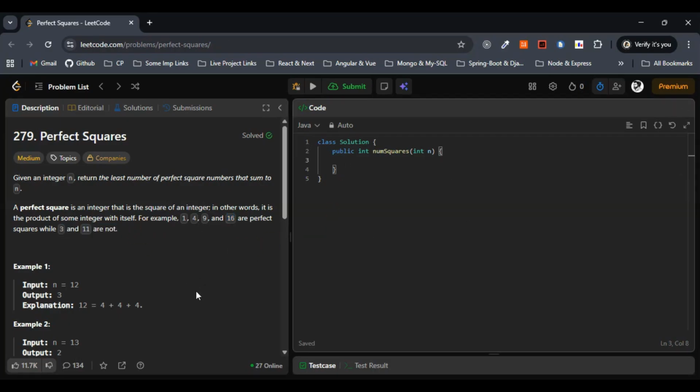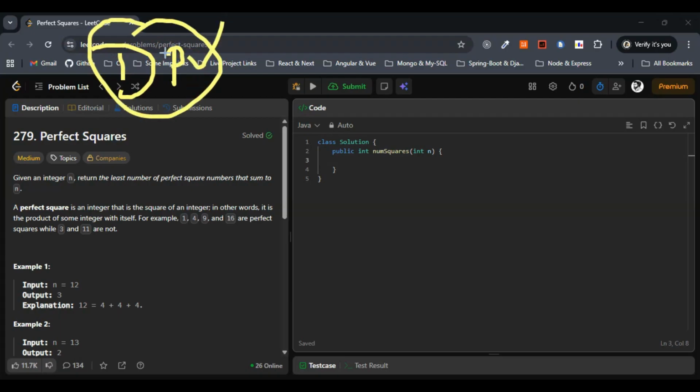Now, before hopping into the approach, let me tell you one thing. We will be making use of dynamic programming to solve this problem. Now, let's move on with the approach part. We are considering n equals 12 as an example. The first step is to list all the perfect squares that are less than or equal to 12.